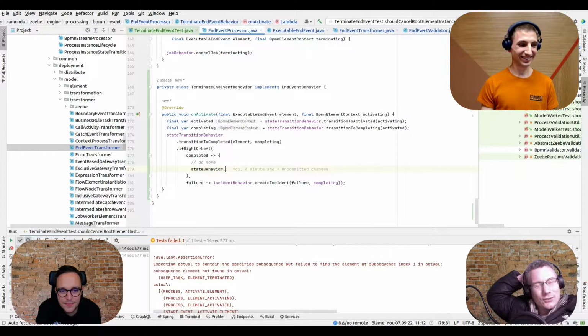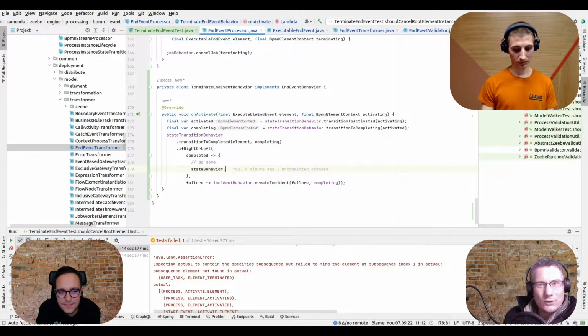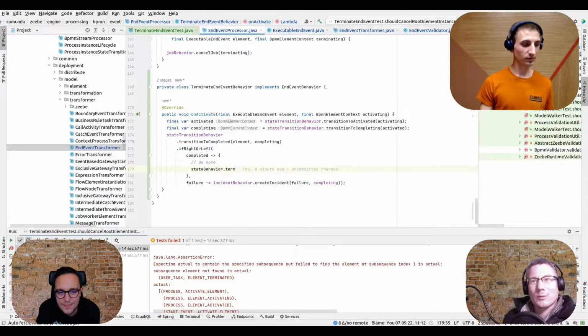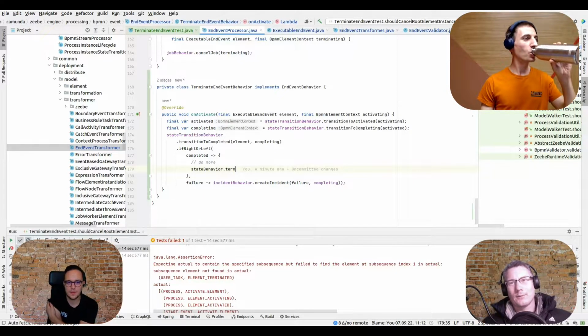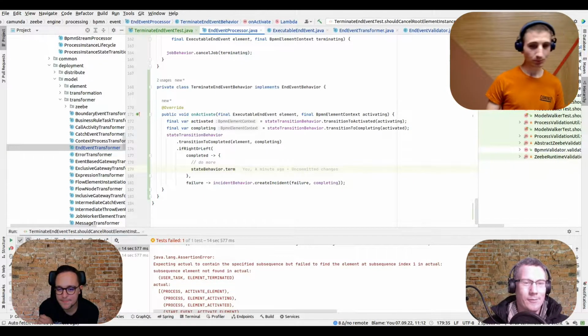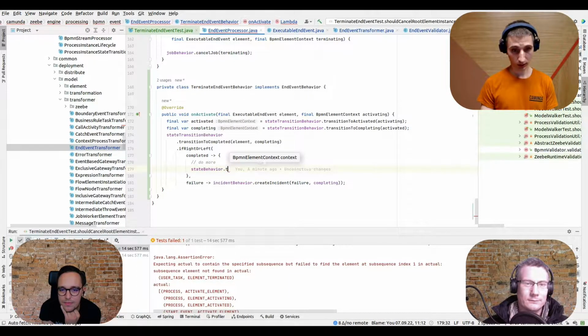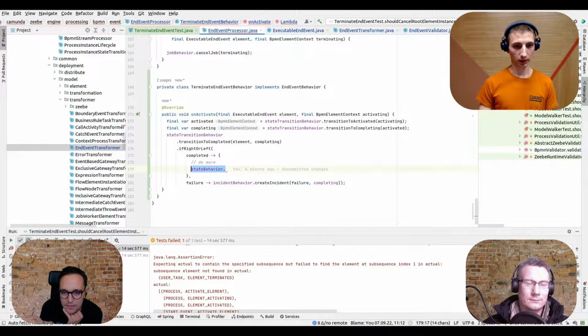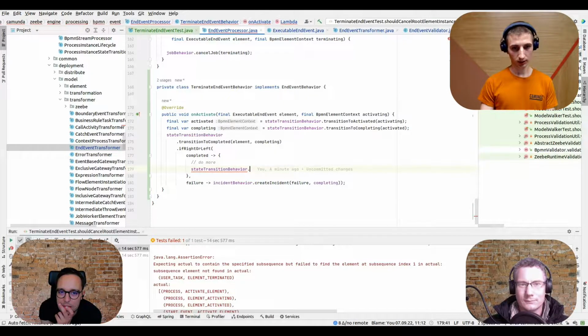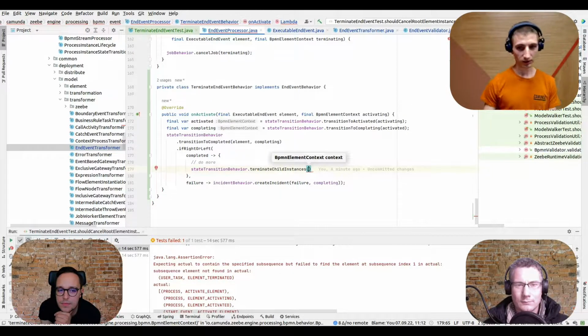The other thing is this should only terminate things that are in its own scope. It should only cancel the process instance if it's in the root scope, not if it's in a sub process. Yes. So we also need the state transition behavior. In the state transition behavior, we can say to terminate an element, and we can have something like terminate child instances, which looks like what we want to use.